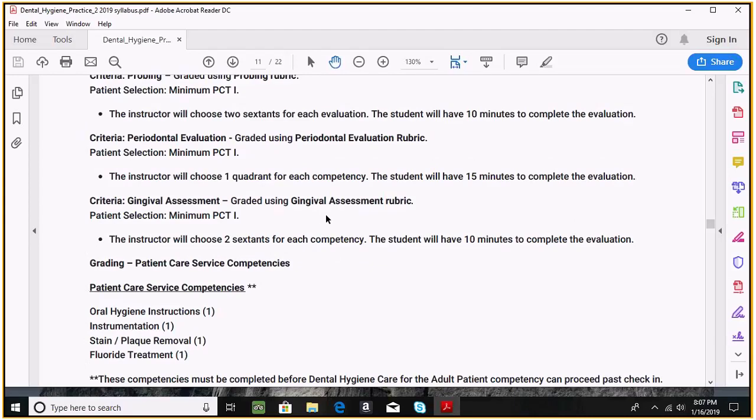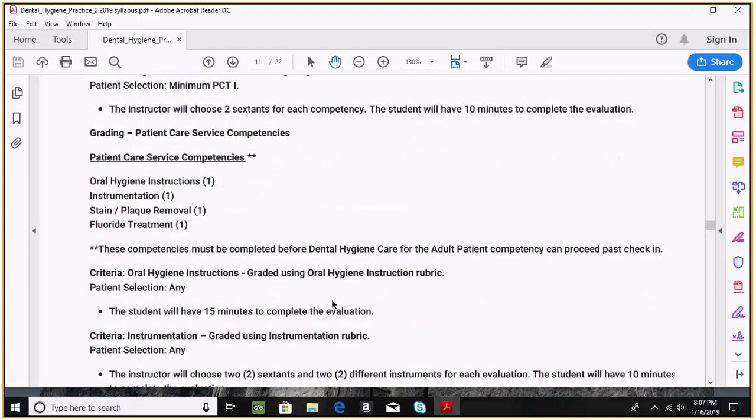For the gingival assessment, you'll have a rubric. Your patient has to be at least a PCT of 1. The instructor will choose 2 sextants. All right.